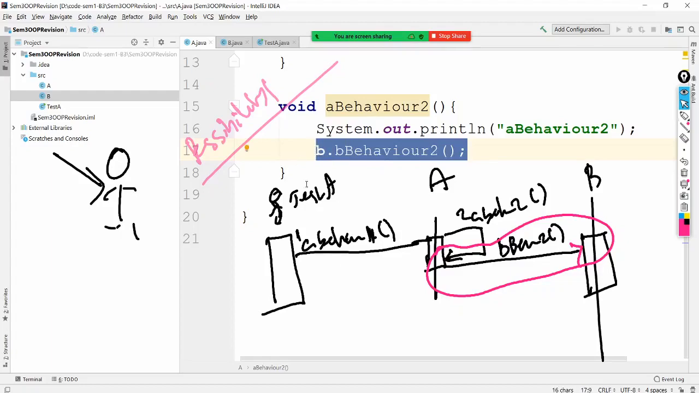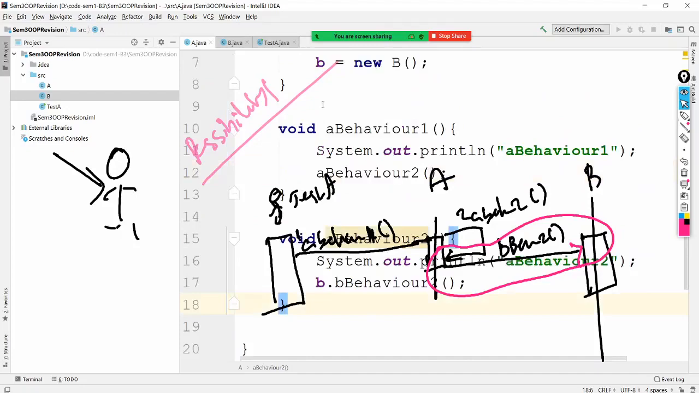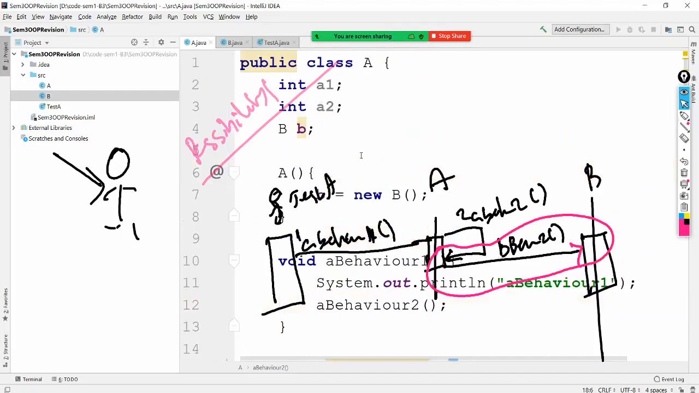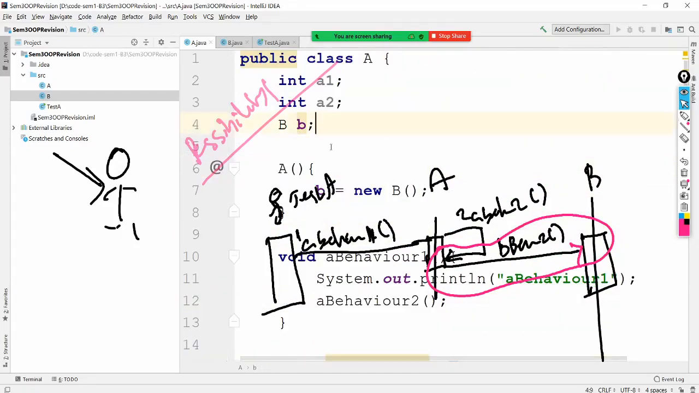Why do we prefer it? Assume that maybe I have another behavior called A behavior 3. There also you want to call something called B behavior 3. Now again you have to create the object, right, if you create objects in the method. But if you go to this approach, the object is available to me. I can just call B behavior 3, right, because B is already created once. So usually this is the better approach.